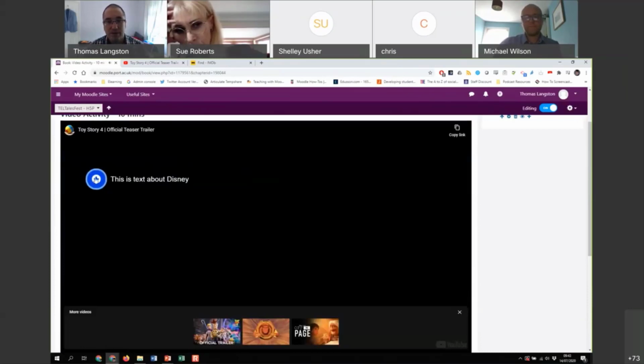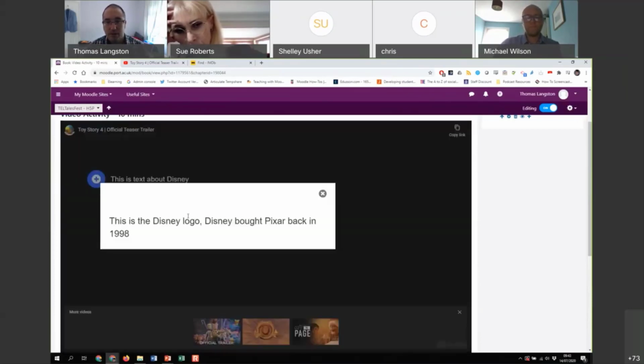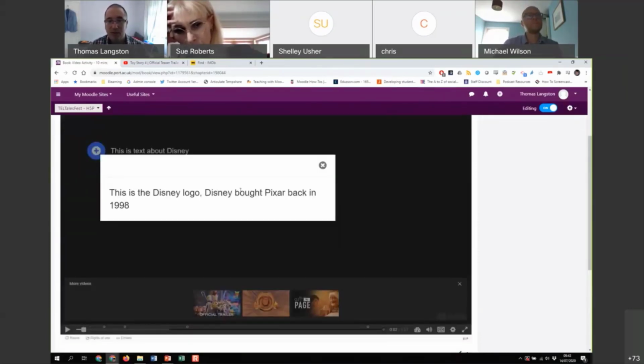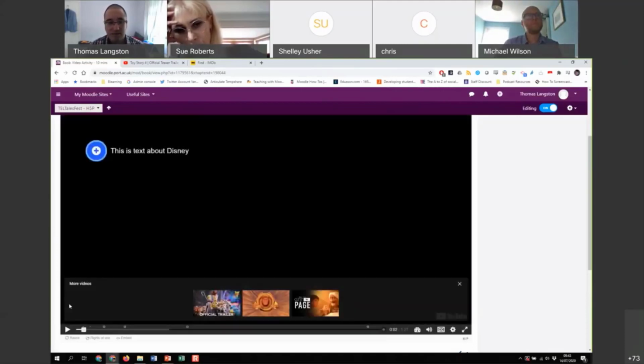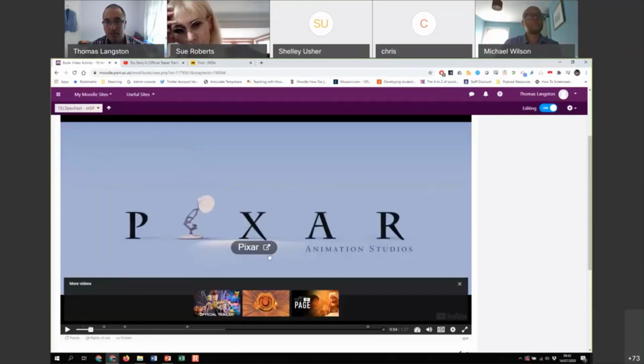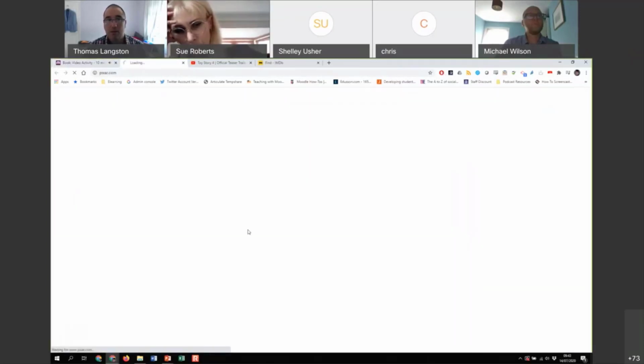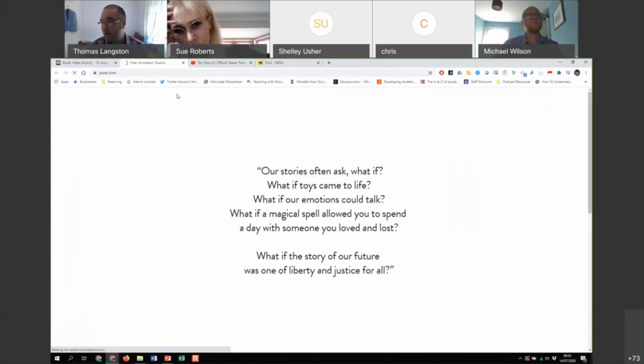This text is about Disney. This is the Disney logo. Disney bought Pixar back in 1998. Luckily, it does go to the Pixar Animation Studios. That could have been embarrassing.